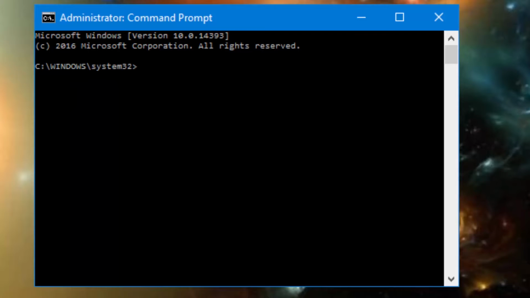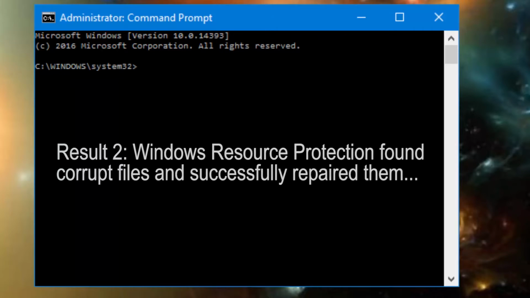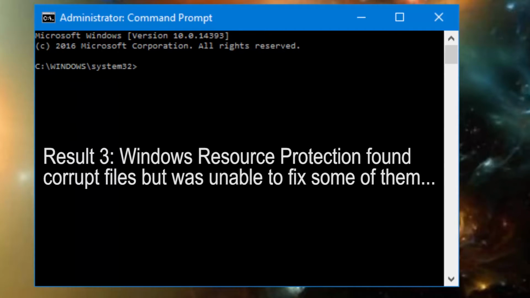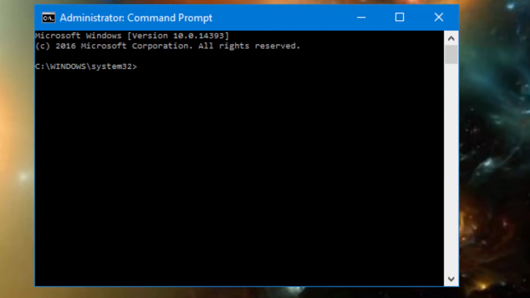The second result would say, Windows Resource Protection found corrupt files and was able to fix them. Something like that. But once you see that result, then you know that there were some errors, but it was able to fix them, so you're all good. The third result I know of is Windows Resource Protection found corrupt files and was unable to fix them. When you see this result, this is when you know you need to keep trying to fix the problem.